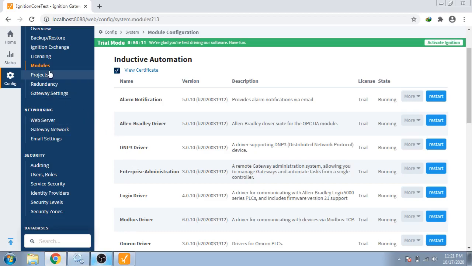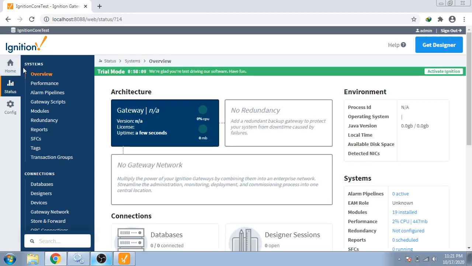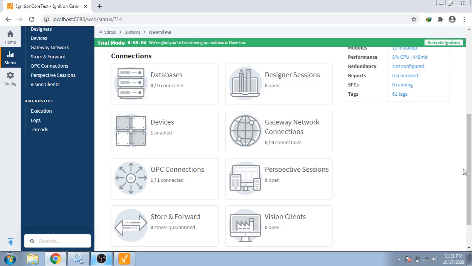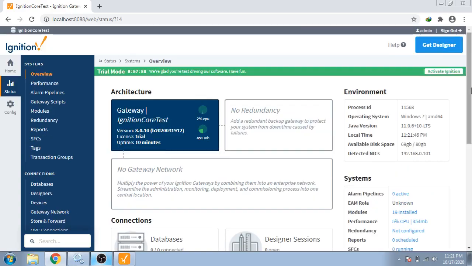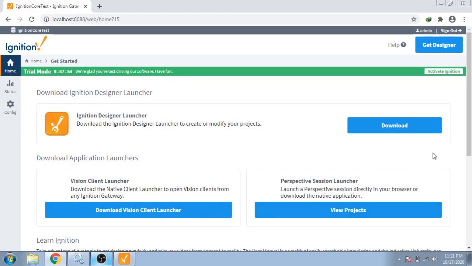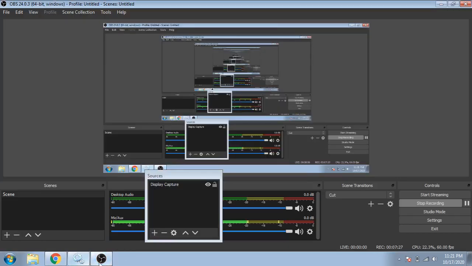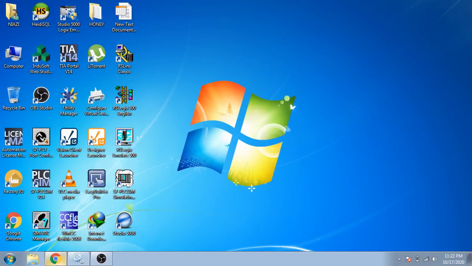You can see home status. These are the status screens which show many more things: devices, OPC connections, Perspective sessions, Vision clients, storage, designer sessions, database, home. You can see Vision client launcher and view a Perspective. So first of all, I am going to create a Perspective. You can see my Siemens project is ready.